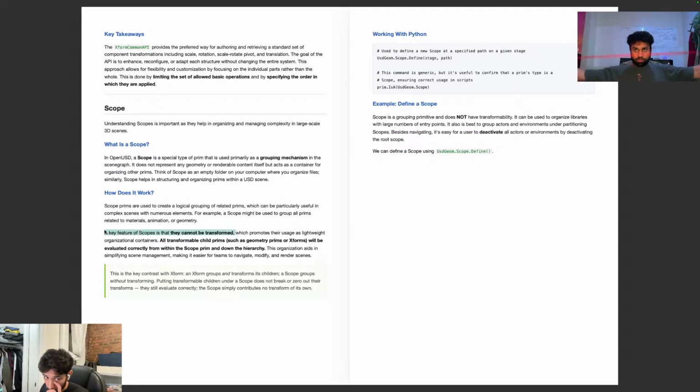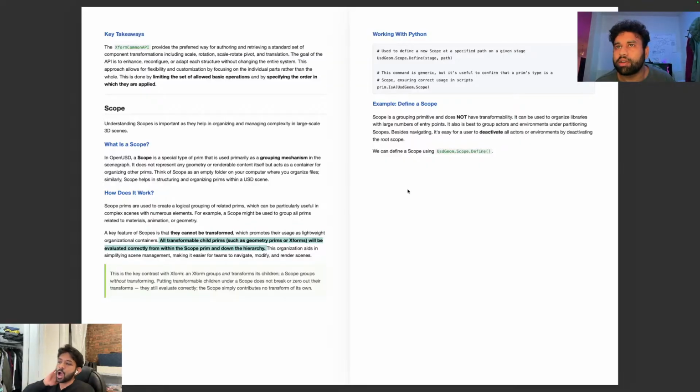The key feature of the scope is that it cannot be transformed, which promotes its usage as a lightweight organizational container. Transformable child prims, such as geometry prims, will be evaluated correctly from within the scope prim and down the hierarchy. What does this mean? Such geometry will be evaluated correctly from within the scope. So you can define a scope, but you cannot transform the whole scope.